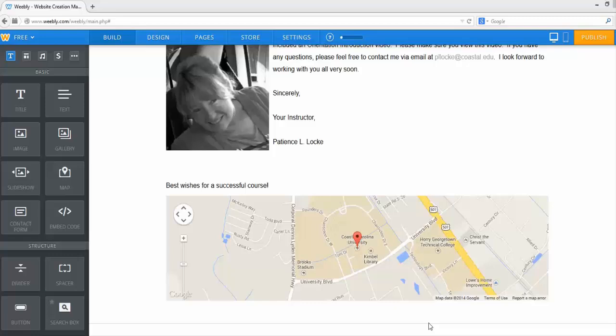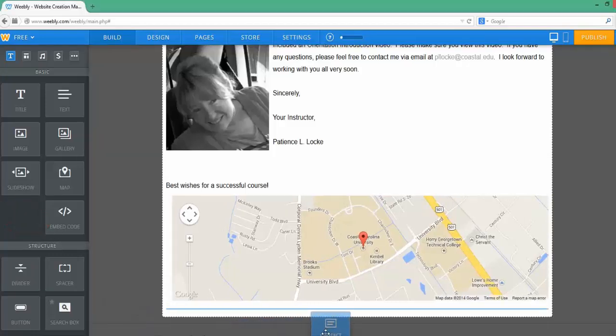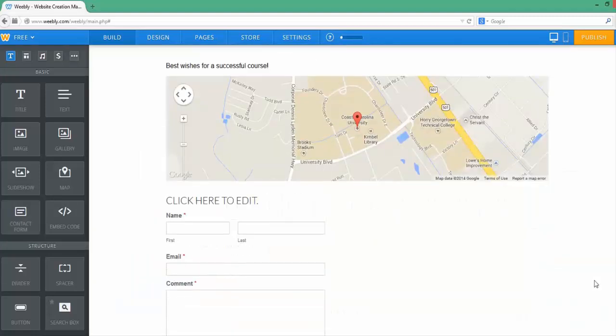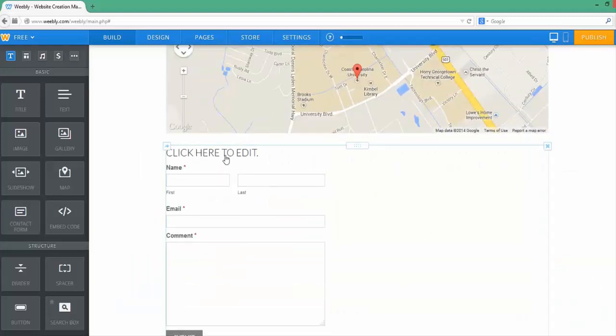Another option teachers might find useful is the contact form. Simply drag and drop it into your site, and now your parents have a quick and easy means to contact you. The contact form feature easily inserts a pre-made contact form into your site. Let's try it now. Go ahead, click, drag, and drop. Now if I scroll below, you can see that my students or parents can contact me.